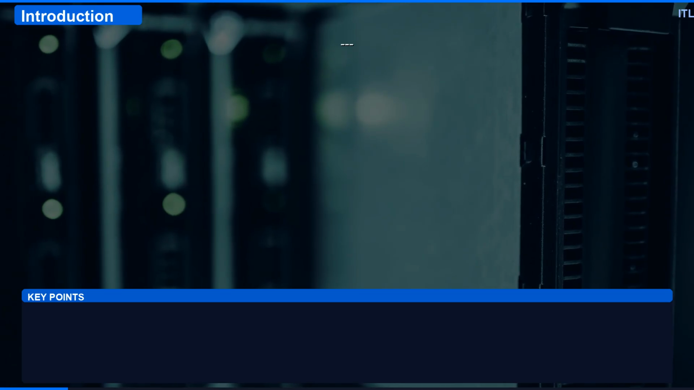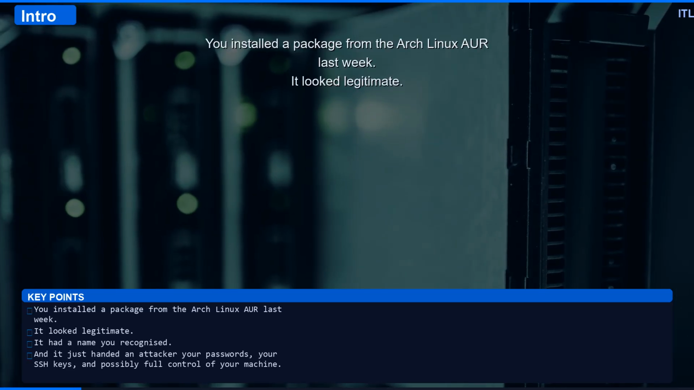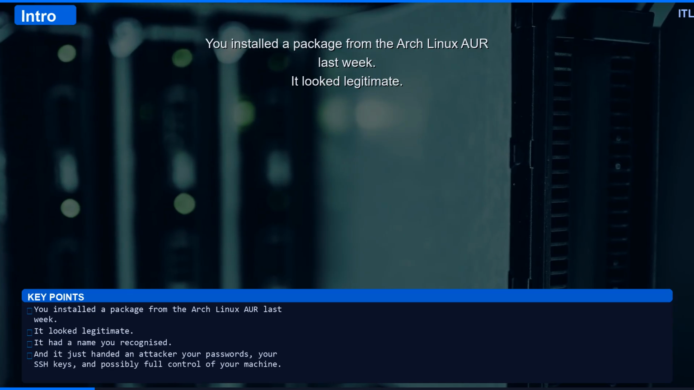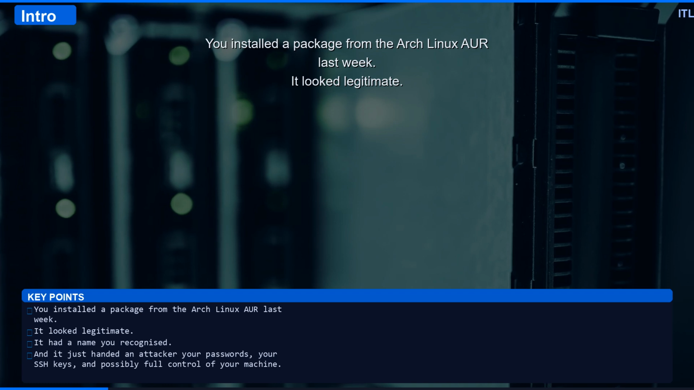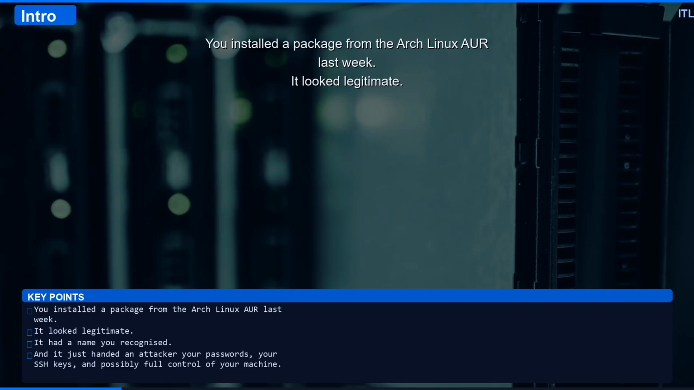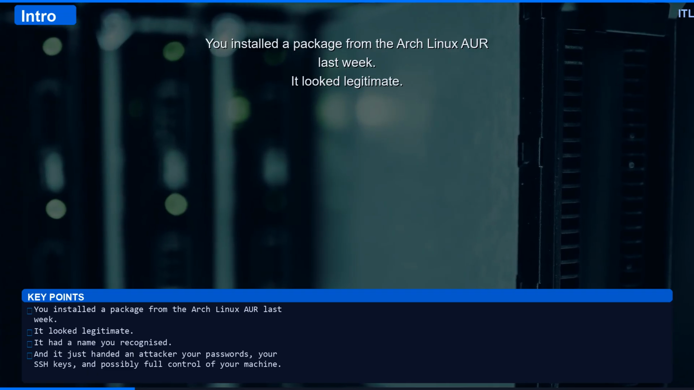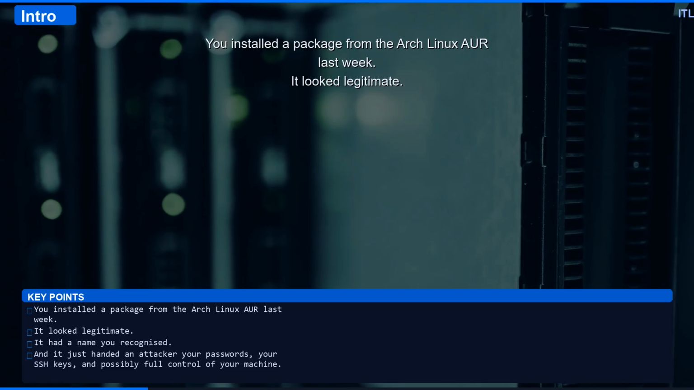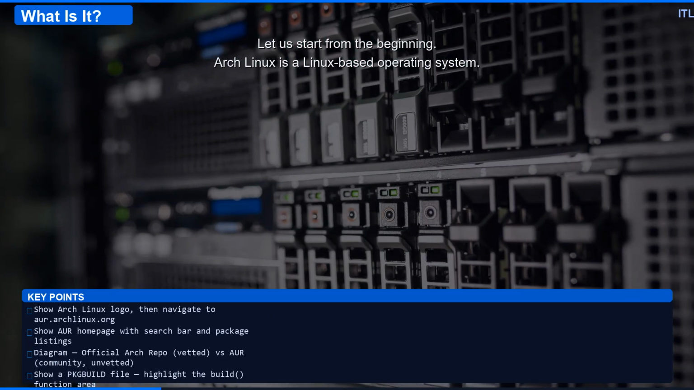This is not hypothetical. Over 400 packages on the Arch Linux AUR were compromised in a coordinated supply chain attack. They deployed two weapons, an infostealer and an eBPF rootkit. If you do not know what those words mean yet, do not worry. You will by the end of this video. And more importantly, you will know exactly what to do about it. Let us start from the beginning.